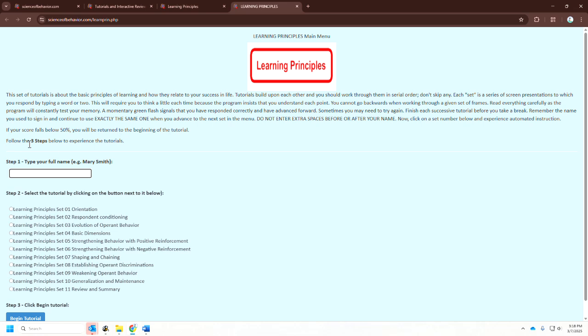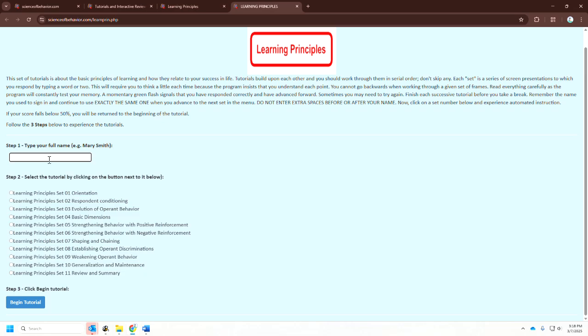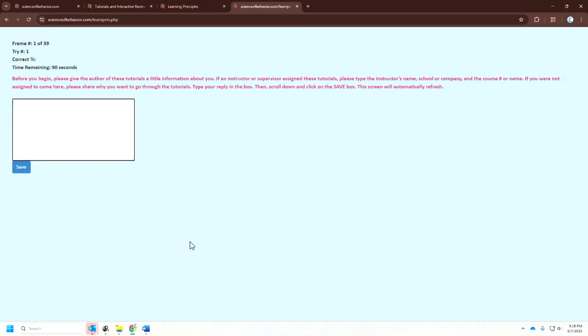So you need to do 3 things in order to get started. First, you need to type your name. So I'll put my name in there, Evan. And next, you'll select which tutorial you're going to complete. Start with tutorial number 1, orientation. And lastly, we click step 3, begin tutorial. When you begin the tutorial, you have the option to give the authors a little bit of information. We're going to skip that.